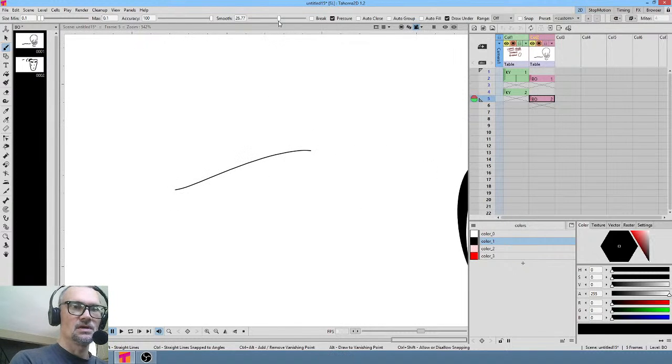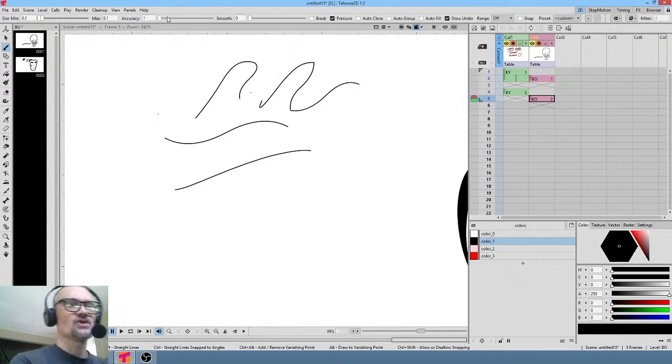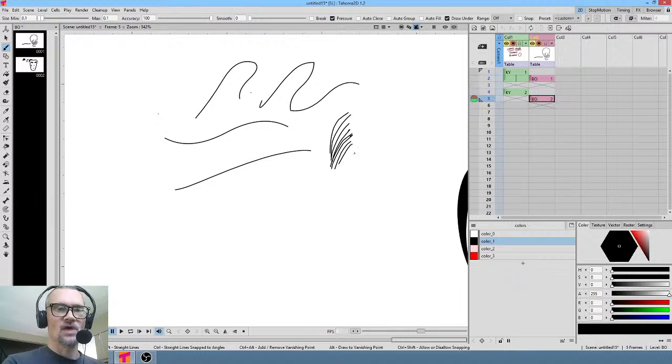Let me turn the smoothing back off, by the way. And just for the record, if you put the accuracy down, this is again kind of analogous to the Blender grease pencil. You're going to get a little bit of post smoothing. You see how the line just smoothed? For me, that's almost always a bad thing. I hardly ever want that. So I tend to turn the accuracy all the way up. And now I can just draw in a pretty natural way.